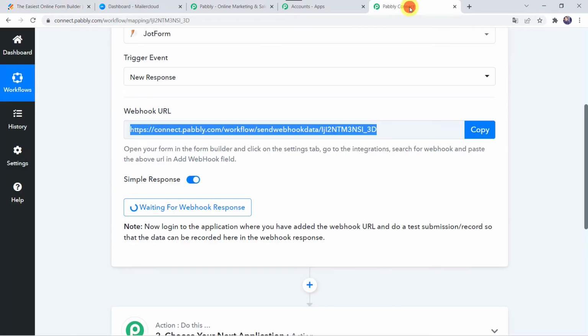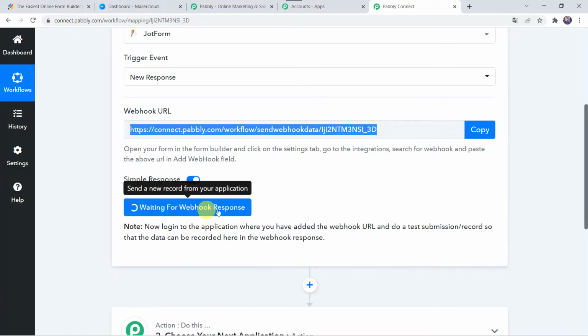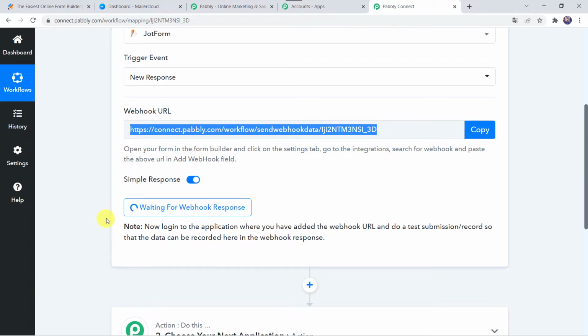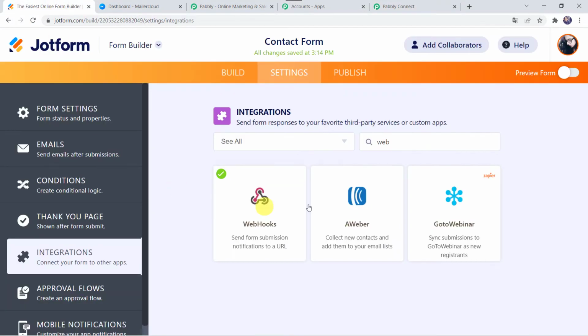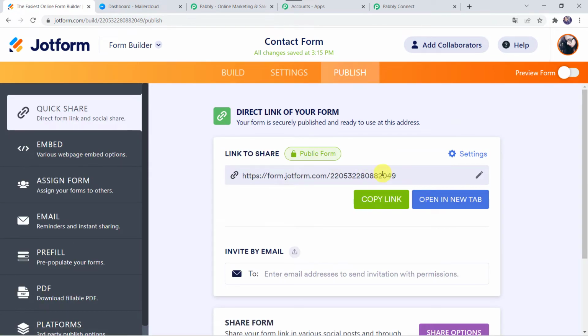Let's move back to Pabbly Connect and here we can see that it is waiting for the webhook response. So in order to capture the response, we have to do a test submission. It means we have to fill up the form on the name of a customer. So let's move back to Jotform. Here we have to click on publish option. And here we can find a link to share.